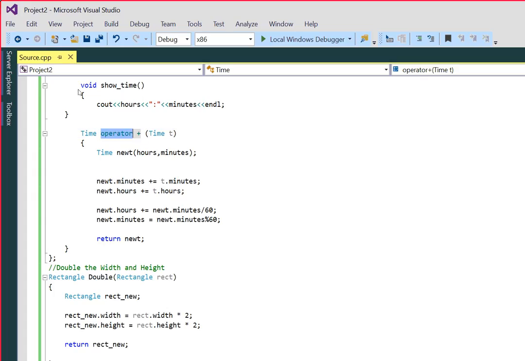The operator is a keyword. It is saying that I'm overloading an operator, and this is telling you which operator I'm overloading. And this is telling me what the right hand side operand is, and this is telling me what I'm returning. That is the signature of the operator overloading function.